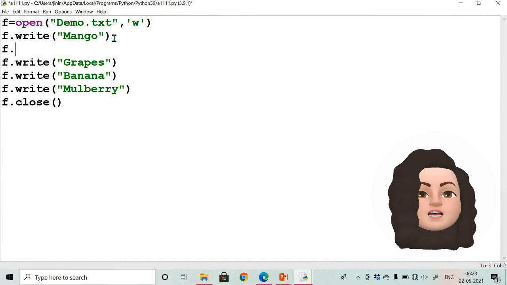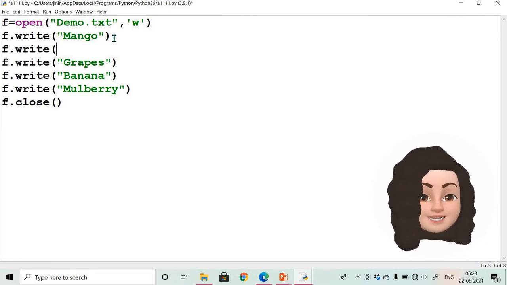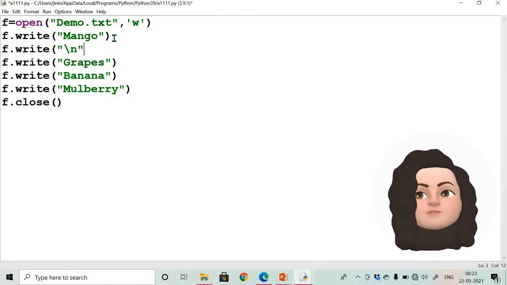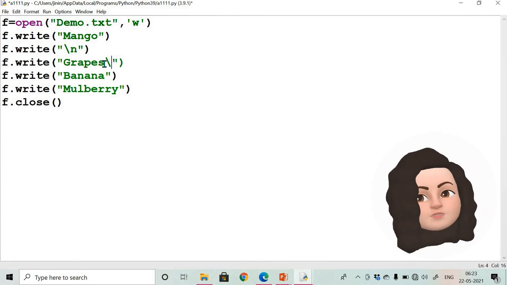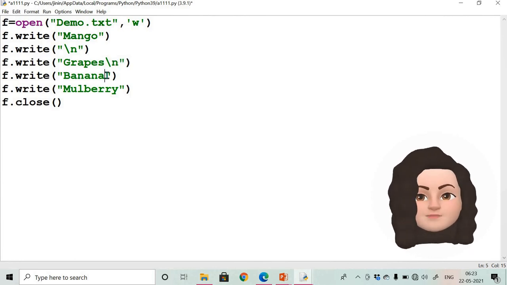You can write this \n using the write function itself: f.write within parentheses, within double quotes, \n after the first fruit name. Another way is to give it directly inside the string also: grapes \n, banana \n, mulberry \n. Now every fruit will come in one line.